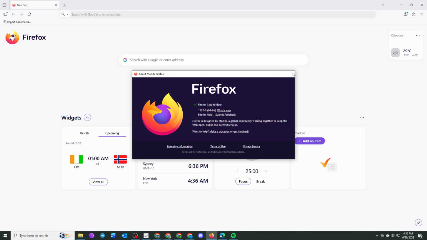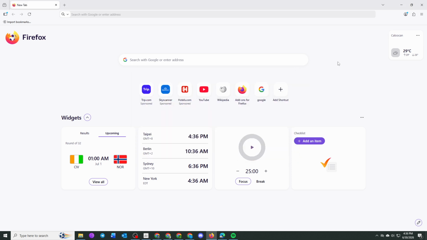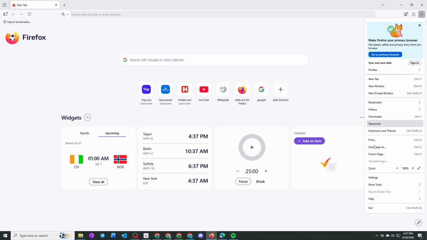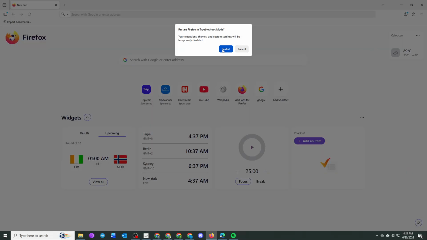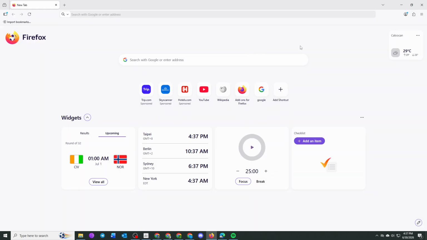Next, determine whether an extension is causing the problem. Open the application menu, select Help, and then choose Troubleshoot mode. Confirm that you want to restart Firefox in this special mode. Troubleshoot mode temporarily disables extensions, themes, and certain custom settings without removing them. Once Firefox opens, test the browser to see if the interface works normally and whether the crashes have stopped.